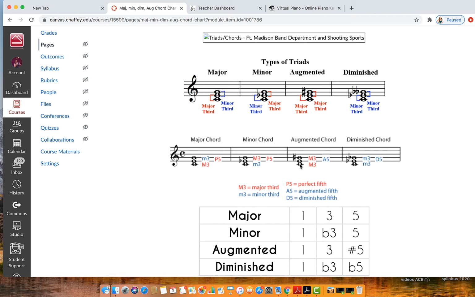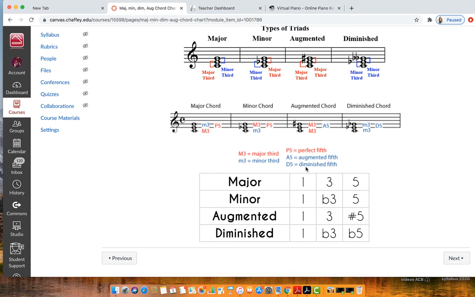And finally, the augmented chord has an augmented fifth. Not a perfect fifth. We took the fifth and raised it, made it a little bit bigger. We get that augmented. So another way you can think of these is all the chords are 1, 3, 5.